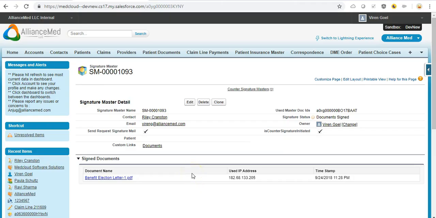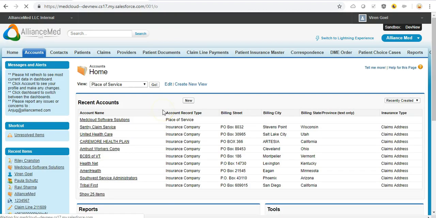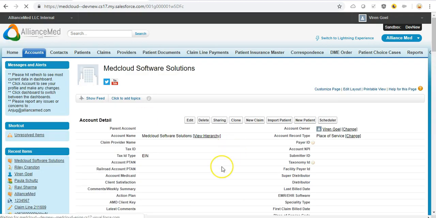Now let me show you how these documents are created. The documents have to be attached to the account object, and the record where you want to send the documents should be associated with the account object. It can be a master-detail or a lookup relationship with the account object. I'll go to the account object, and we have created this account, Medcloud Software Solutions.